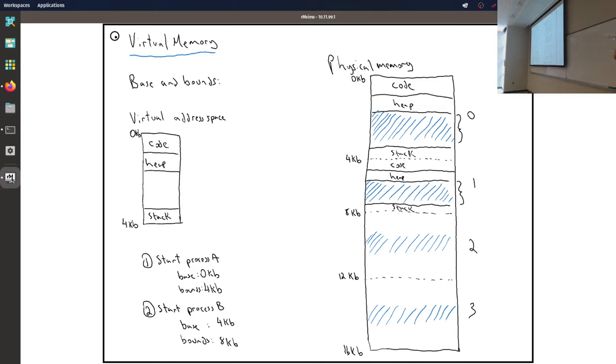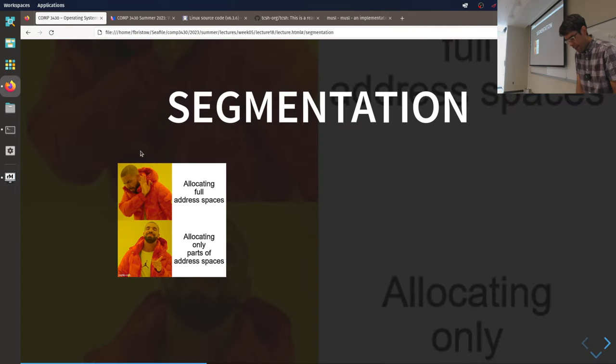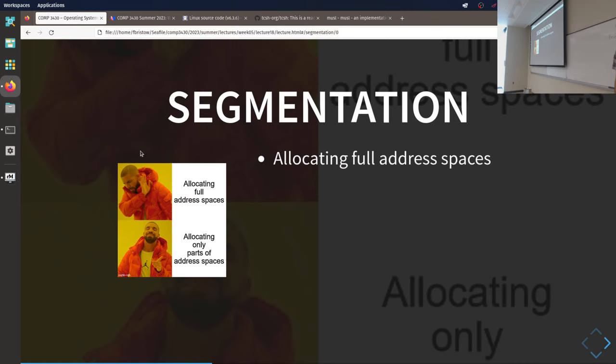Okay, are we okay with that? Base and bounds is straightforward. I think it's straightforward. Allocating the full address space. Sorry.